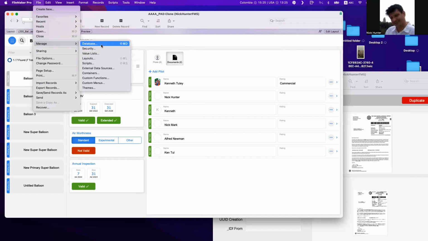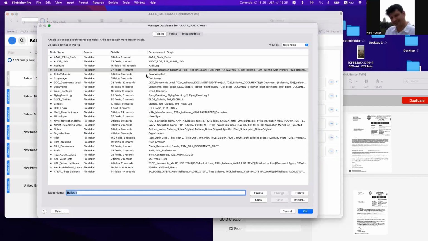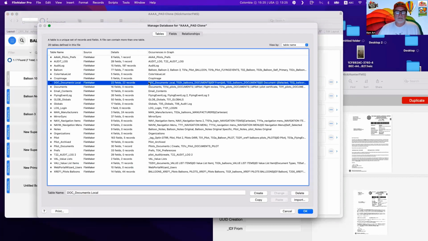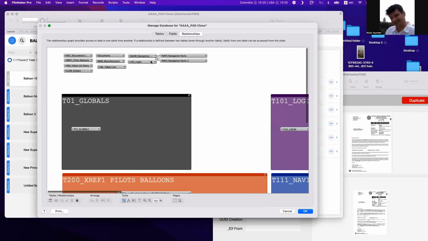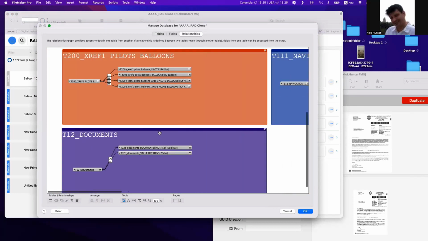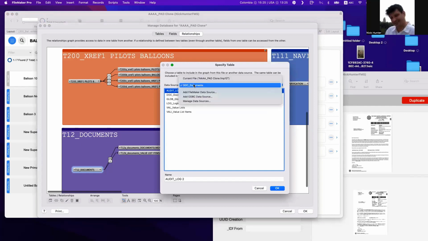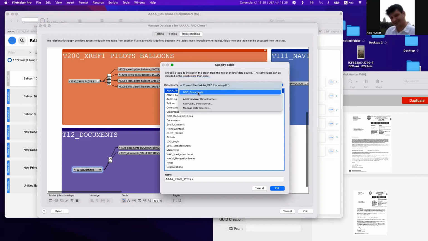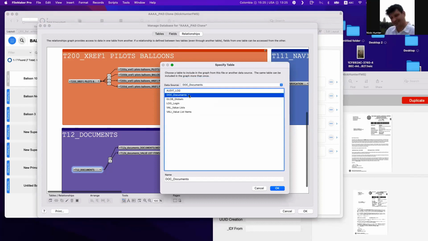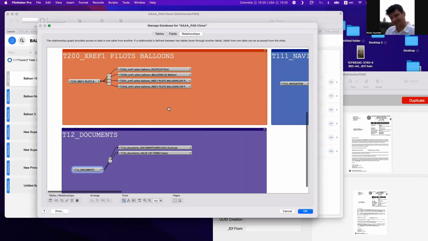So I can go to database and replace that table by the other one. Let's try with this one here. This is a local. We can try this one, this one goes to the local. So I go here and say I want to go to documents. Now I have the current file, or the relationship with the other one, and I can say this one. But I need to redo it.